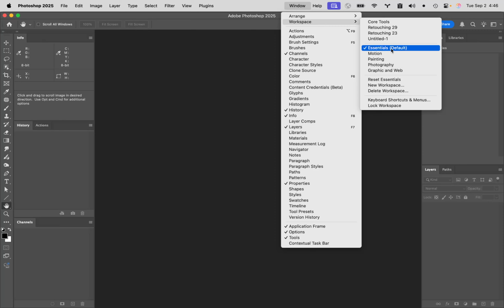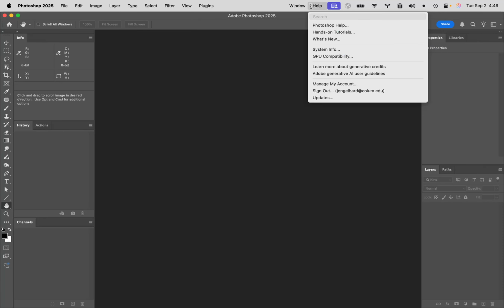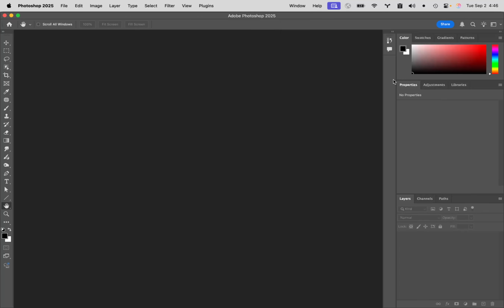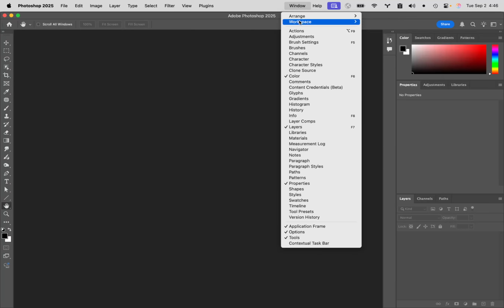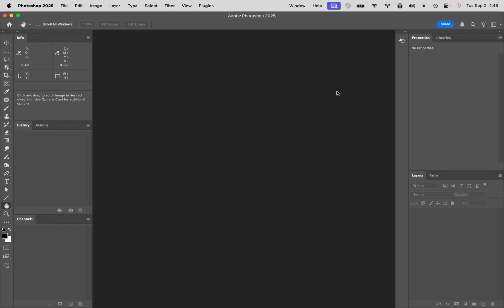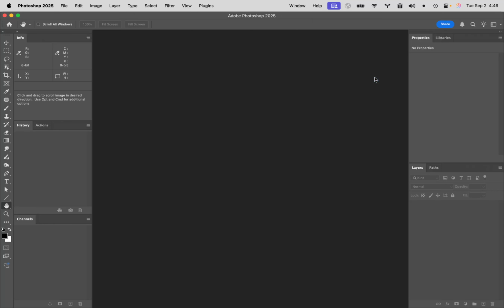If you go back to essentials and click on it, and then do a reset, again, two-step process, it looks like the original Photoshop. But if you come back to Window and go to Workspace and do retouching, this is your retouching workspace. And again, I would reset this and do a reset. Workspace, reset, and you are good to go. This gives you everything you need for retouching, visible all at one time.